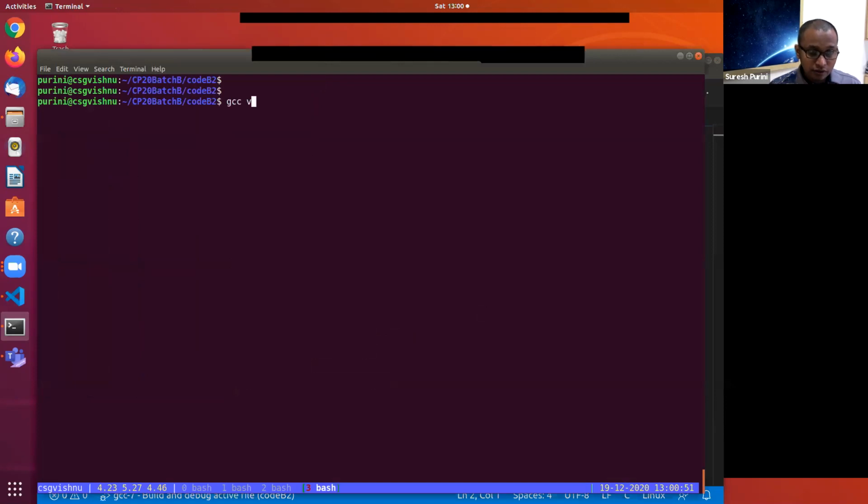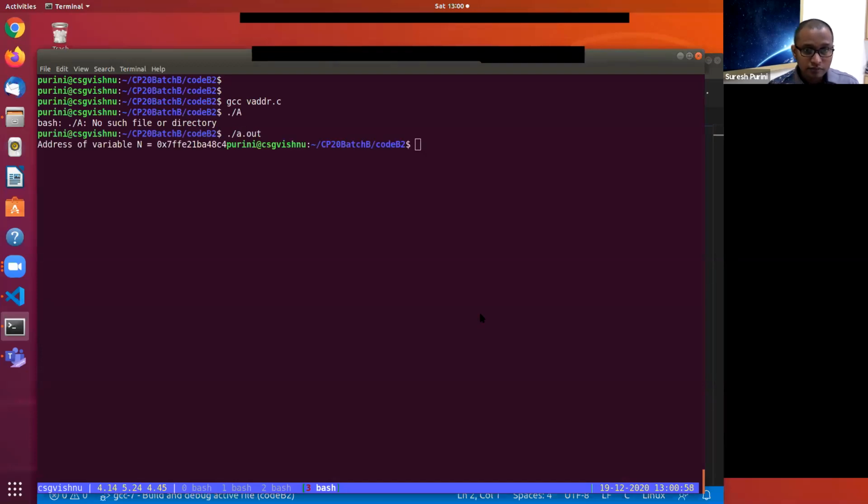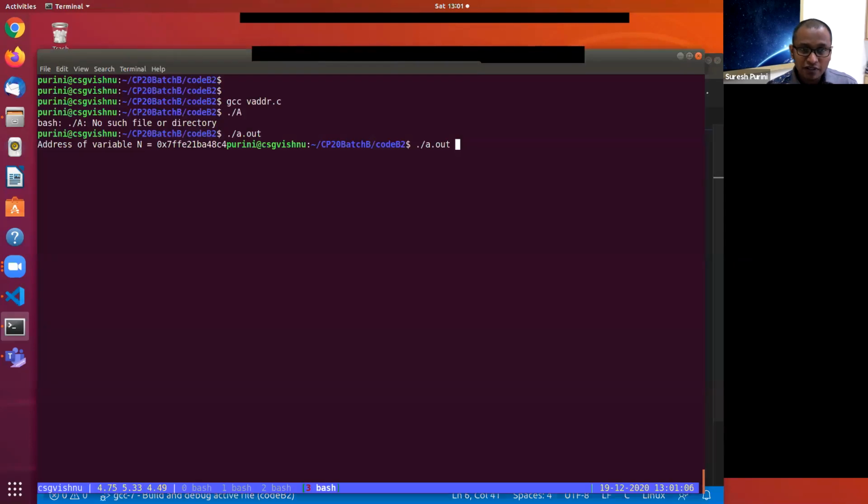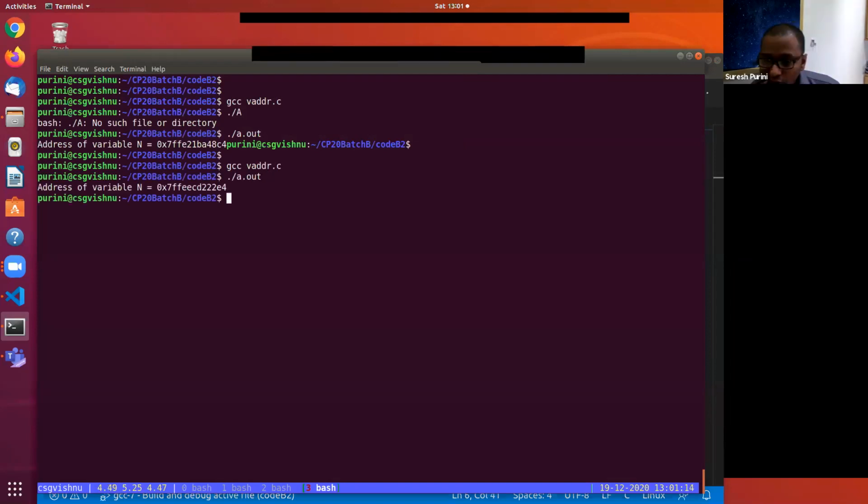So now I'm just printing the address of variable n here. The question for you is, the address that is being printed, what is that address? Is it a physical address or is it a virtual address? The address of the variable that is printed is always a virtual address.